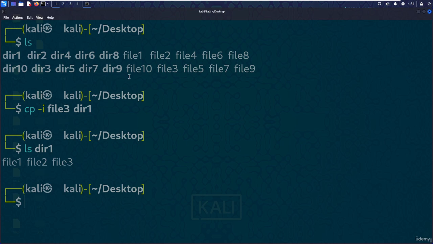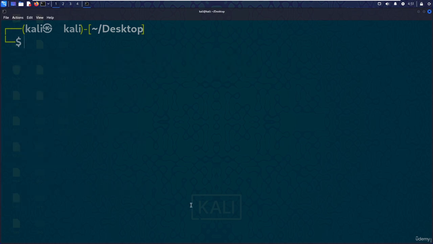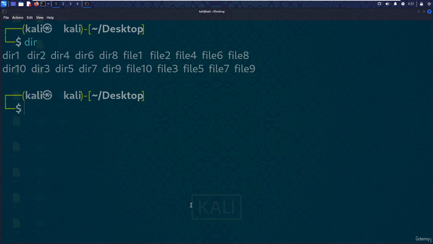Okay, now suppose I want to copy all these files which start from f to dir1. I can use another method. Let me see all the files. I can say cp and copy anything that starts from f, using a star. Anything starting from f here is file 1, file 2, file 3, up to this one.